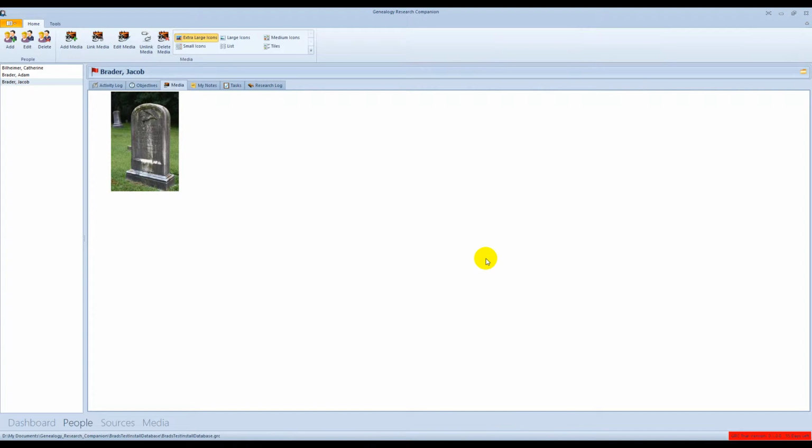The media tab is a list of media that you've associated with the person. You can see that I've added a picture of Jacob Brader's tombstone to this record. We'll talk about media a little bit later on again.